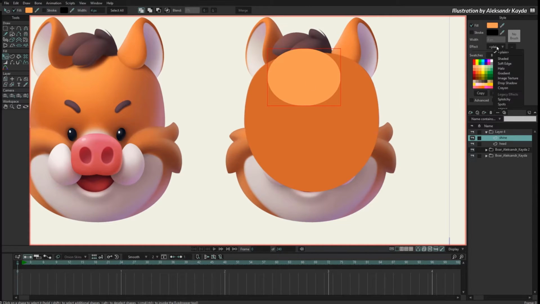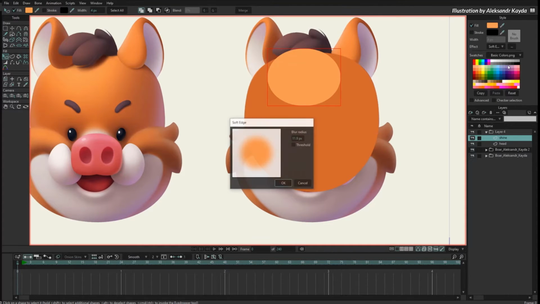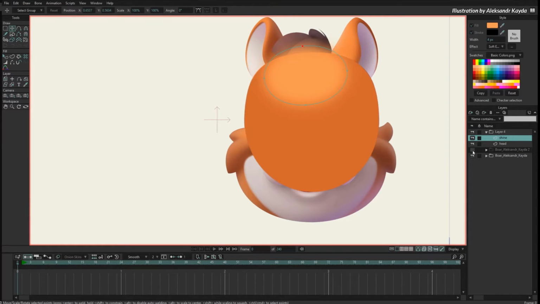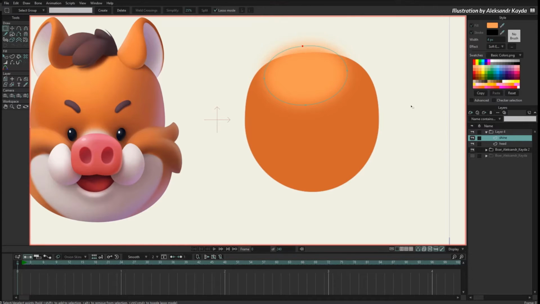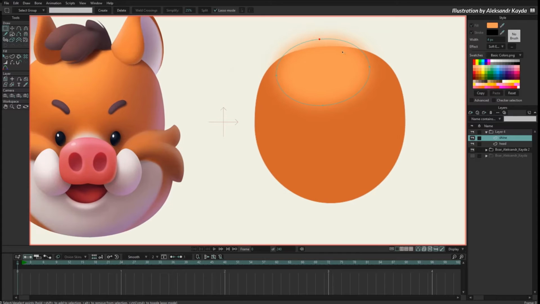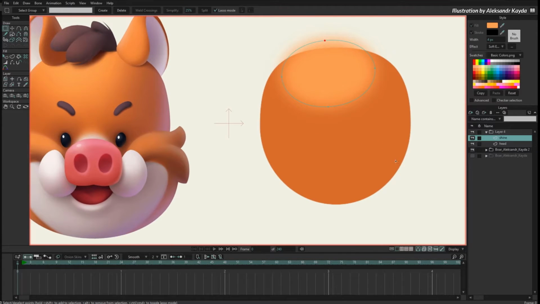And now I will set an effect for this. So I have the shape selected with the select shape tool. And now I will come here to effect and select soft edge. So here I can select how big I want my soft edge to be. So let's suppose something like that. And now I will adapt this here. And let me just hide the original illustration here. And you can see that the shape is actually going outside of the border of the head.